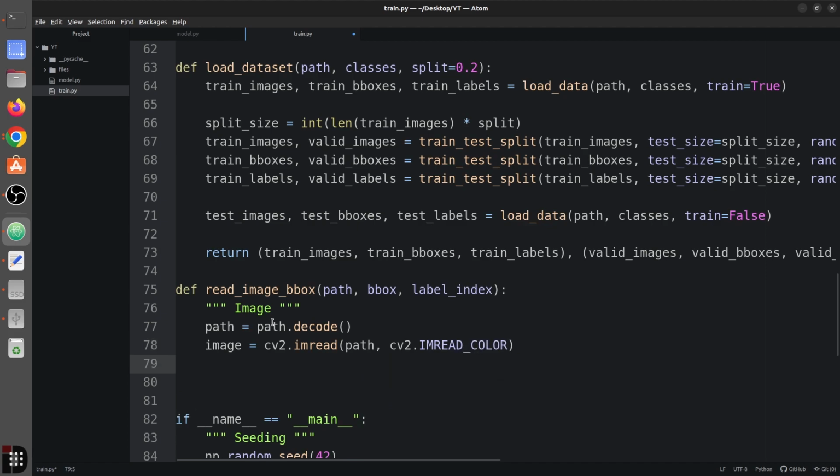Now we need the height and width of the image. If you remember, we need to normalize them, so we're gonna save the original image height and width because these bounding boxes are for the original image height and width, not the resized one. Next we're going to resize it.